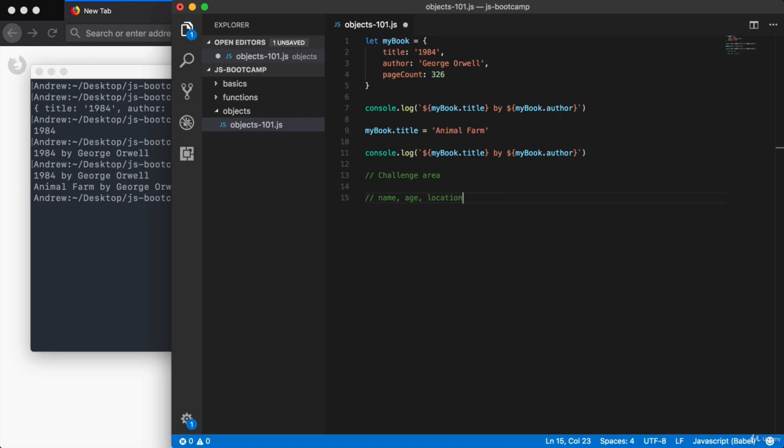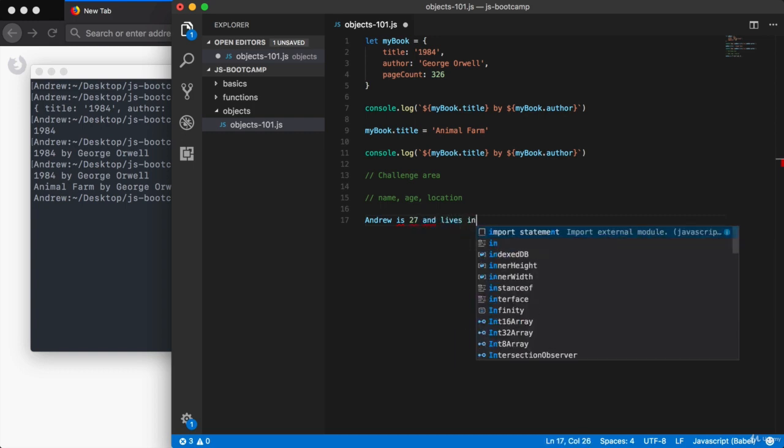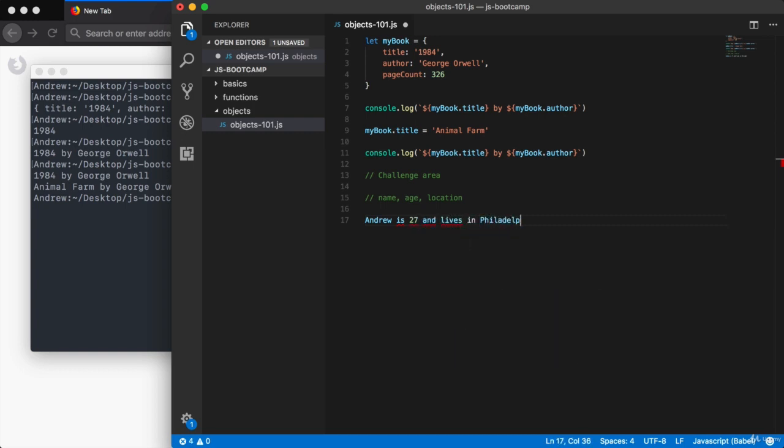Now the goal is to create this object and then generate a string based off of the object property values. And the string is going to look a little bit like this. For me, it would be Andrew is 27 and lives in Philadelphia, period. And I'm going to go ahead and put this behind a comment so it's not actually trying to run it as JavaScript. So this is the end goal.